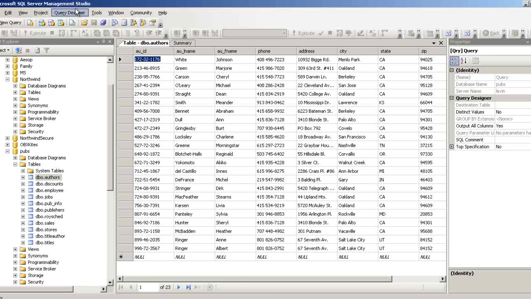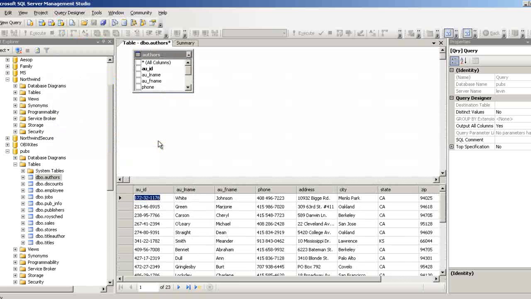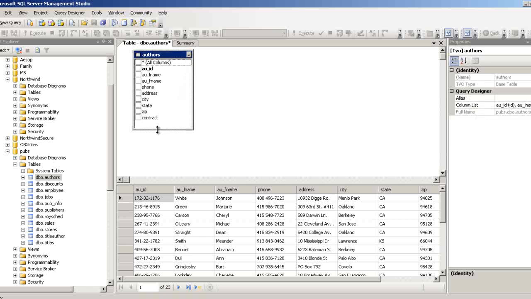Now where is the design of the tables? Go to the pane and select diagram. You could have pressed Control+1 and it would have shown you the same. Let's make it a little bit bigger. So far so good.